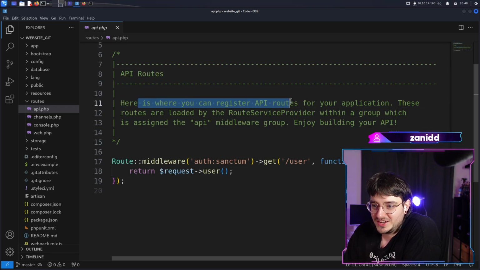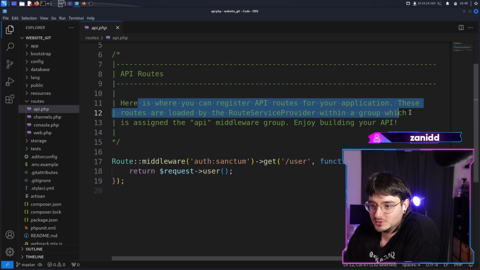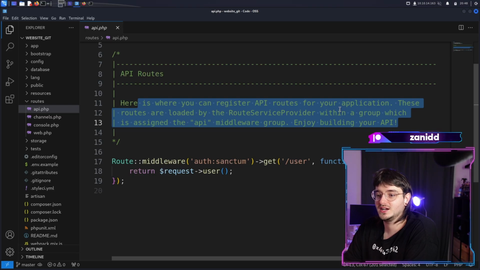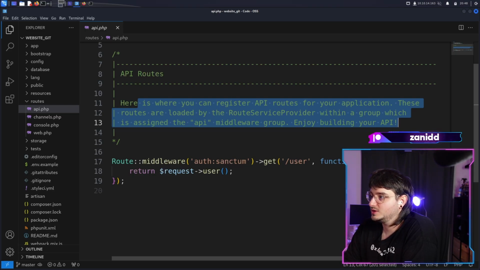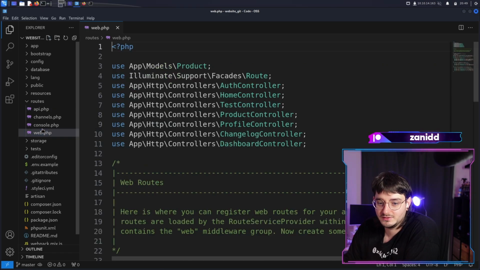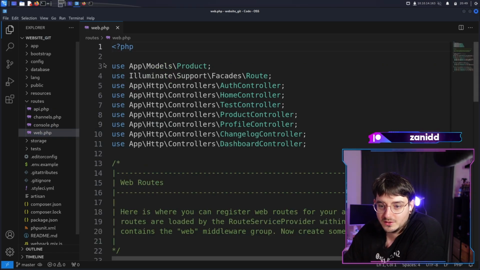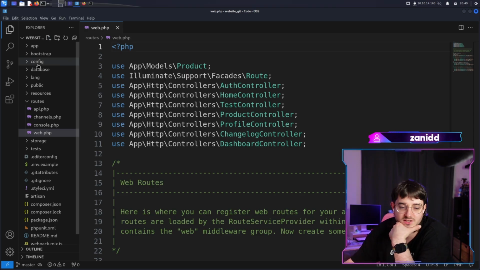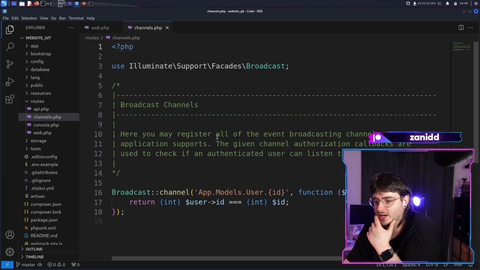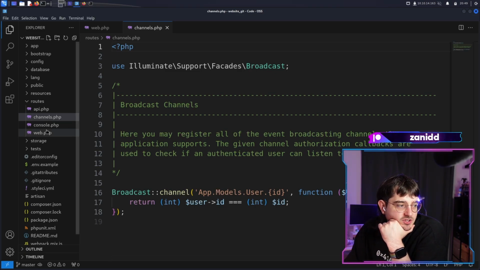Here's where you can register API routes for your application. These routes are loaded by the root service provider with a group, which is assigned the API middleware group. Enjoy building your API. Okay, now we have an API. This is where it comes apart. Sorry. I have the humor of a five-year-old. We have the web routes, which seem to be interesting as well. We have channels. What kind of channels are we talking about? So, like, basically, listeners for when actions should happen.